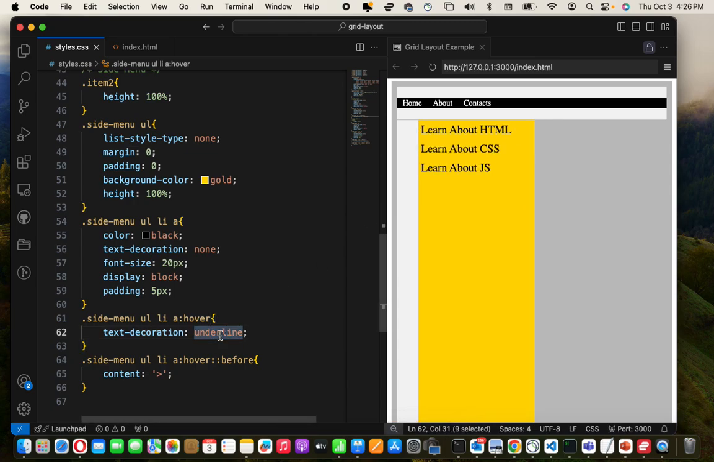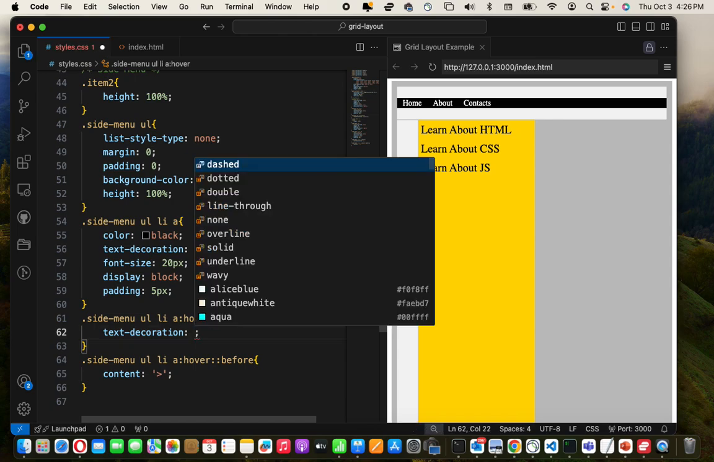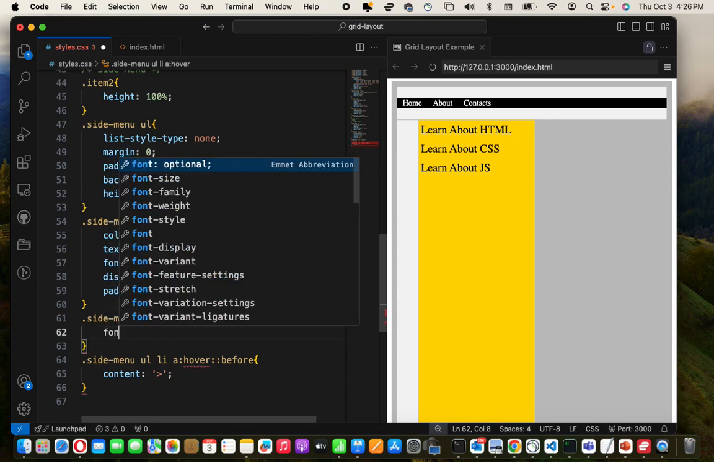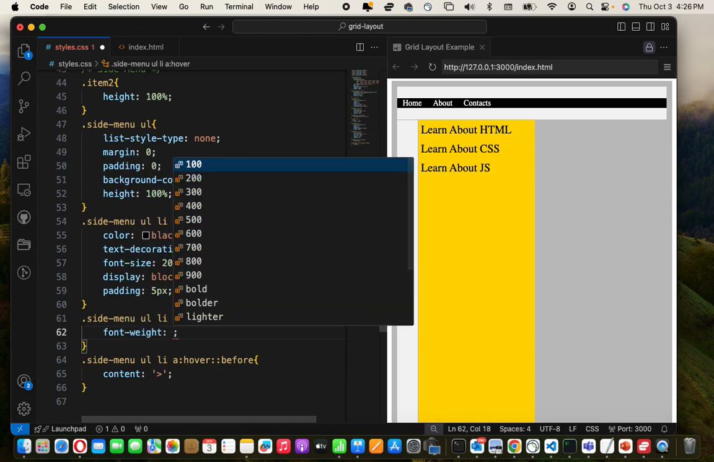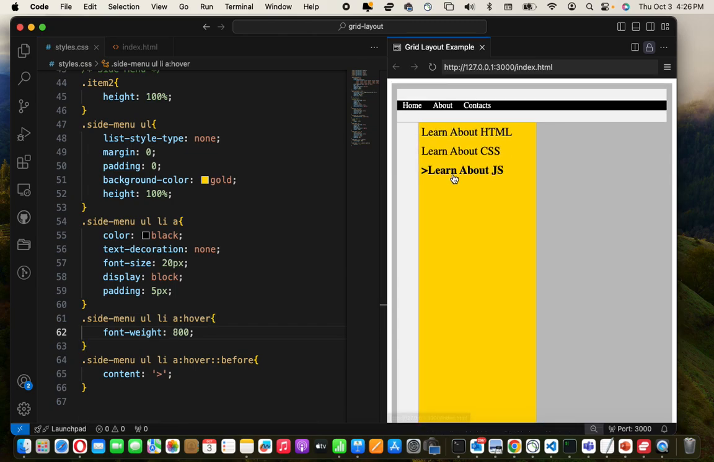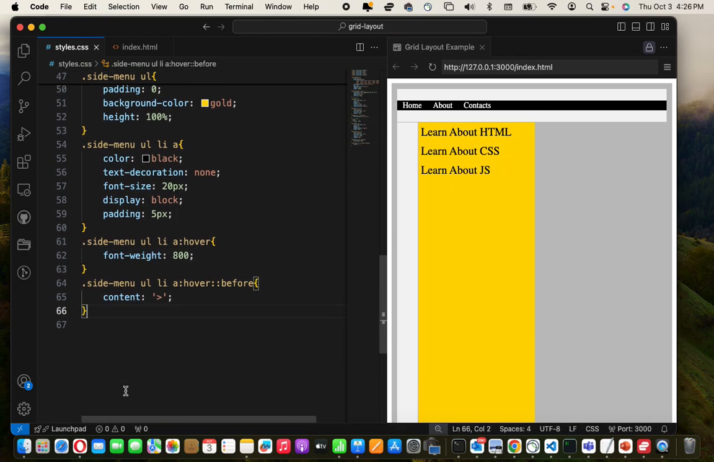We could even do something like this. We could say text decoration is... let's not use text decoration. Let's do font weight of 500. It's not subtle enough. How about 800? There you go. Right? Some different things you can do to make it pop out.